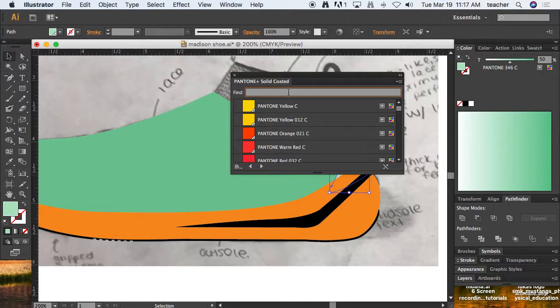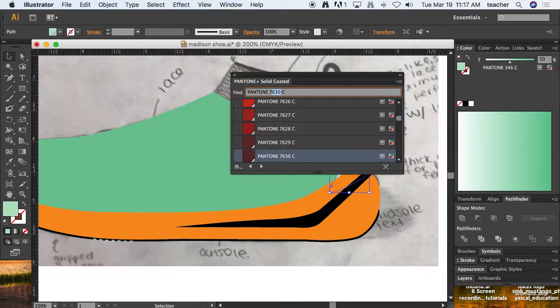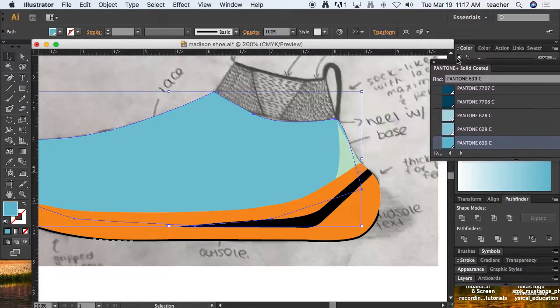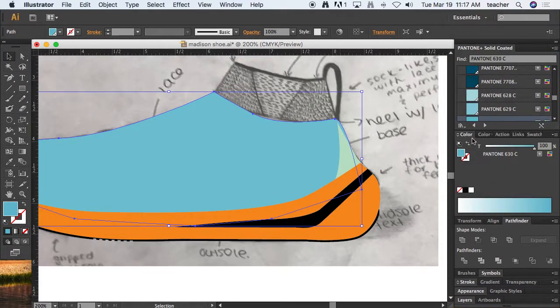Type in the Pantone number, like say I wanted to go with a Pantone 630, nice light blue. Oops, I gotta get rid of the 7. There it is. And I can click and drag and use that blue. And it specifies afterwards that this color is a specific Pantone. And feel free to use the tints under the color to lessen or darken the intensity of that color. Okay.